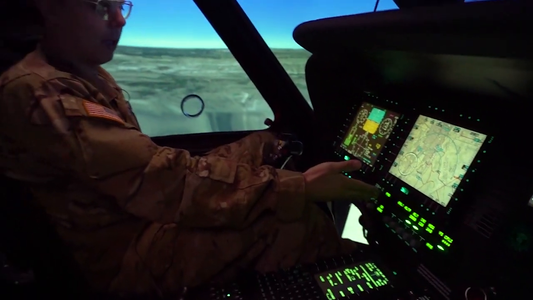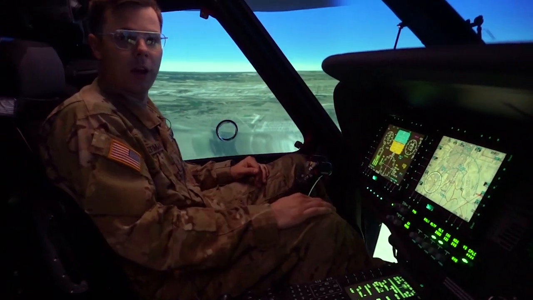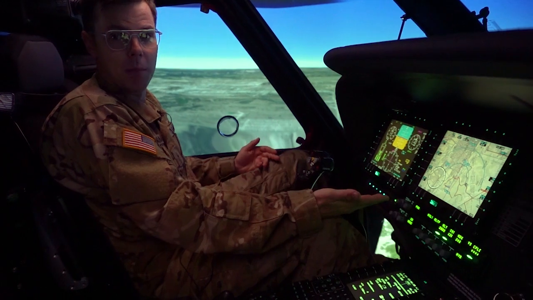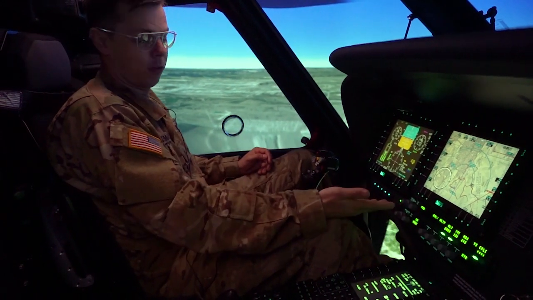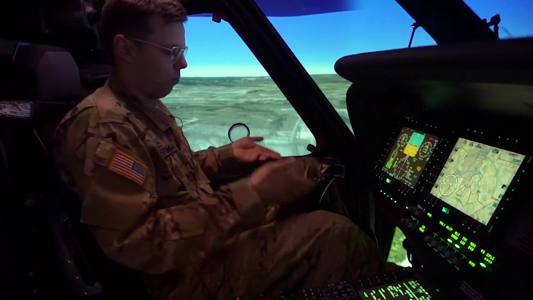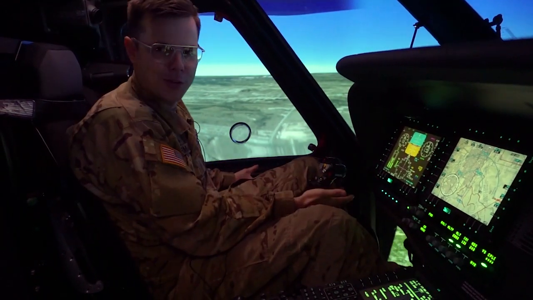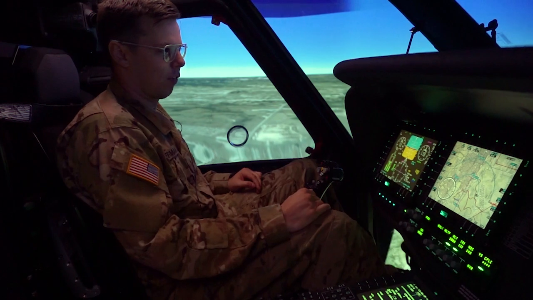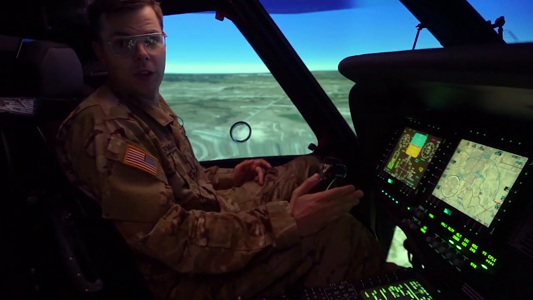I can also plug in a flight plan to all the points I want to go to, and it'll fly the entire route by itself. It'll also hover for us. It'll take us down to a hover, and we can sit there. Obviously we keep our hands on the controls for safety, but we can have our hands off the controls, and it'll keep the aircraft in a hover safely.